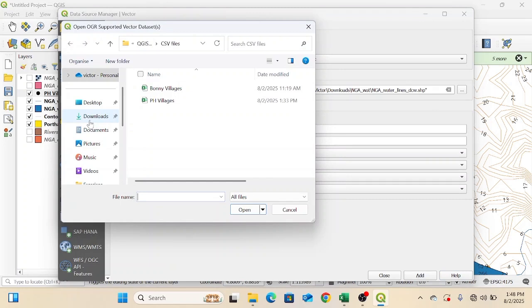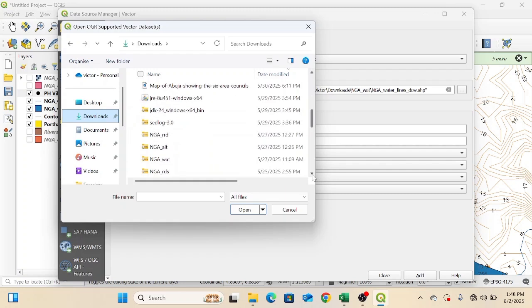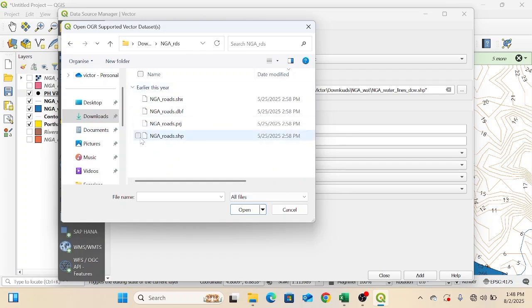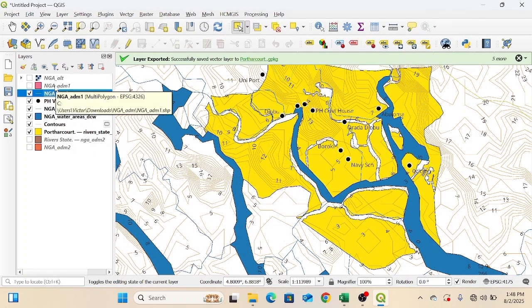Then go to document or download. I saved it at download. The road will be road SHP. Then click open. Then add it to the map, and this is it. Close the windows, and the road is not that visible. I want it to be a bit visible.